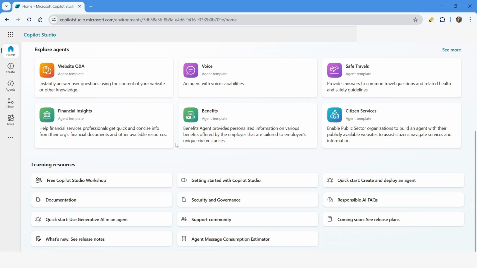Think of it like your personal AI teammate. It's not just a chatbot. It can understand natural language, connect with your data, and even trigger workflows. For example, you can build an agent to answer employee HR queries, help customers track their orders, or assist your sales team with product information. Basically, it's an AI agent customized for your business needs.